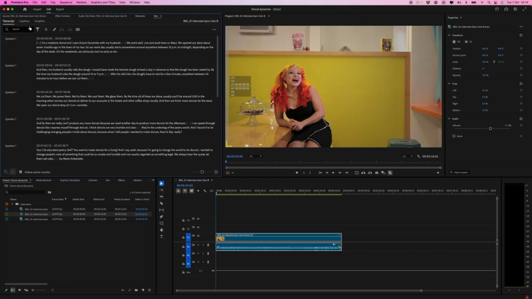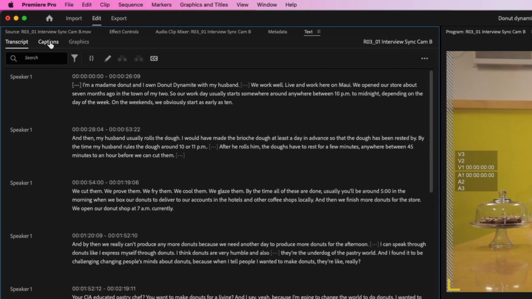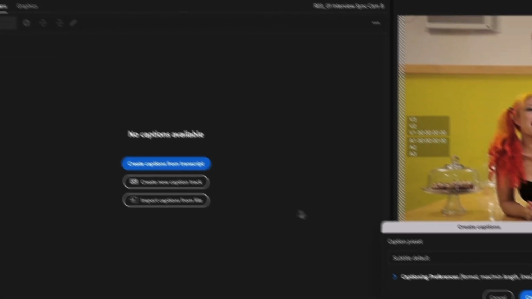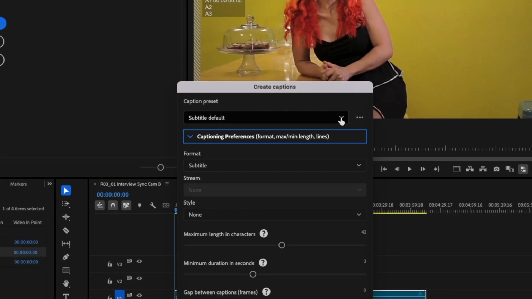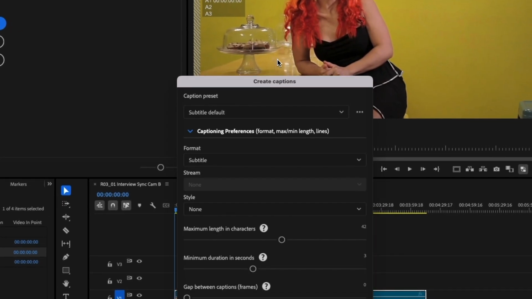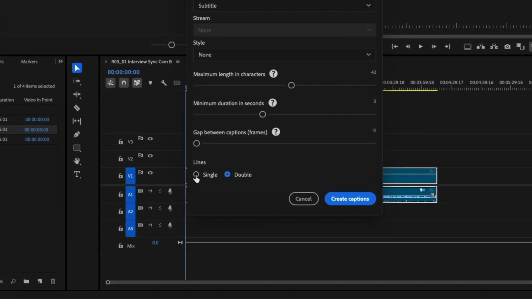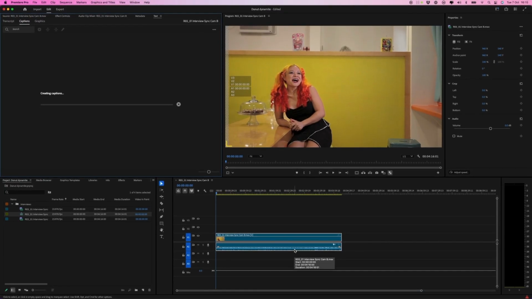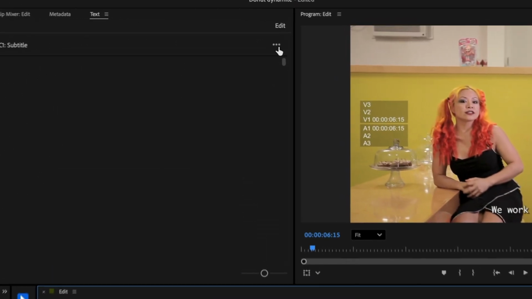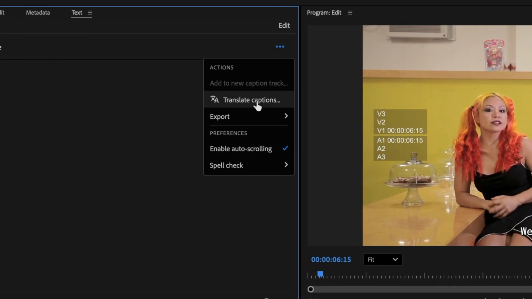Next, we'll click on the Captions tab to create the captions from the transcription. We'll select Subtitle Default from the Captions preset and also select Single Lines and then Create Captions. Once the captions are complete, we'll click on the three dots and select Translate Captions.